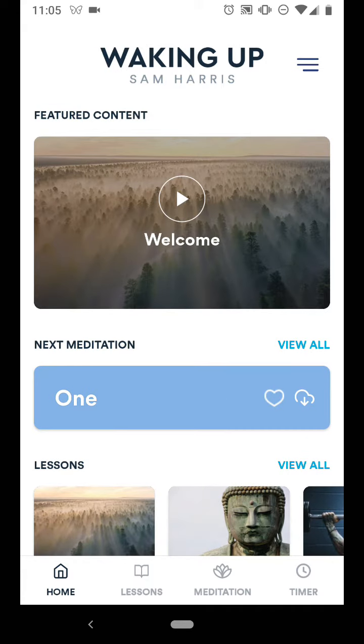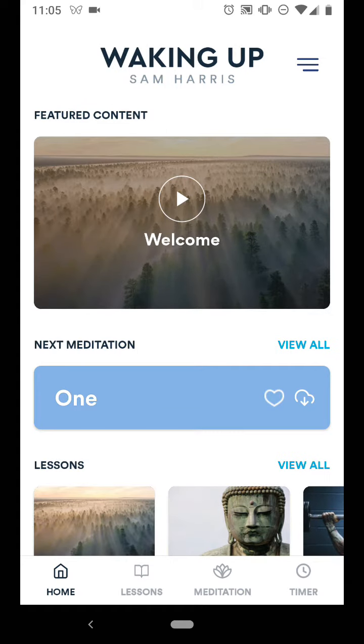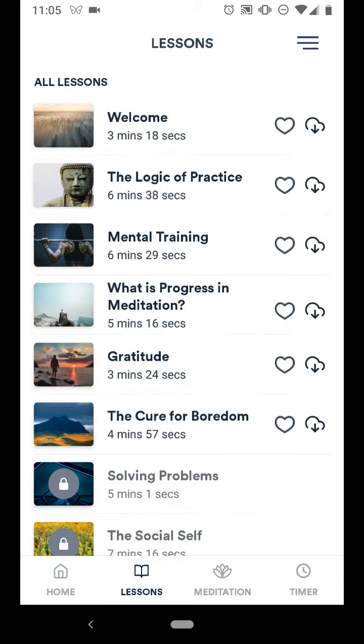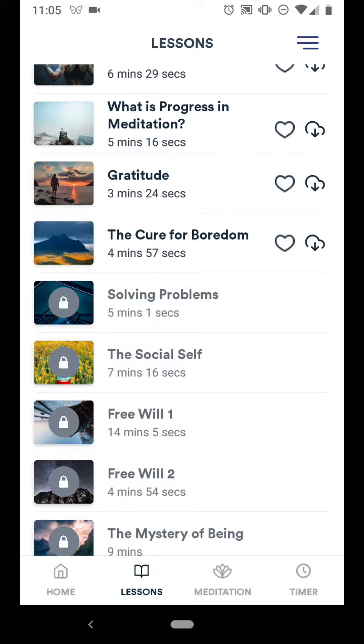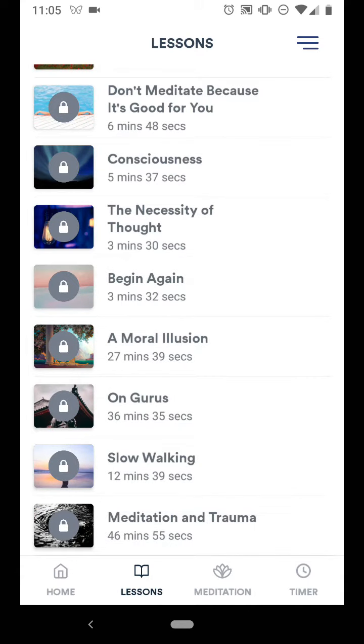And once we're here, we get some future content. It tells us where our next meditation is, and then some lessons here. So we can actually dive into the lessons, since we know this is one of the main portions here. And we have a few titles here that we can access. We can see that some of them are available, and some of them are locked, right? At least in the free version.